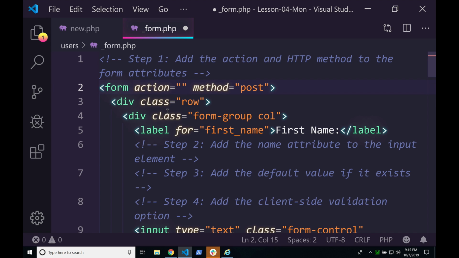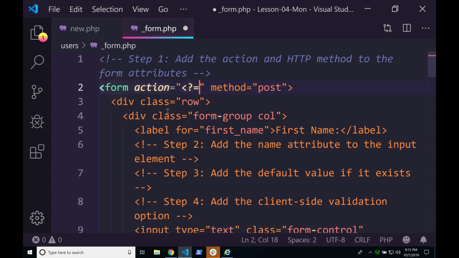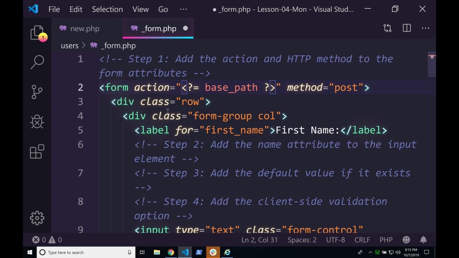Now the action is a path. It's not a directory, so we don't use the same type of stuff that we do with includes. We have to give it a path. Treat it more like an anchor link, right? So we're going to do that base path thing first. Base path. That will set the root of our path, right? And now I'm ready to do yes.